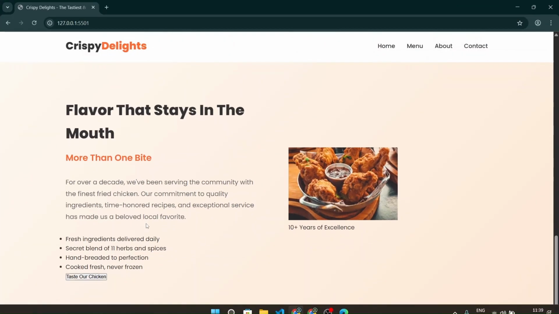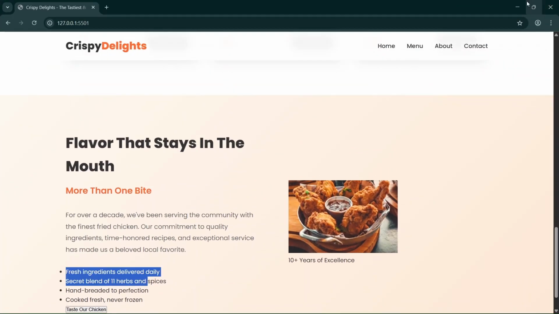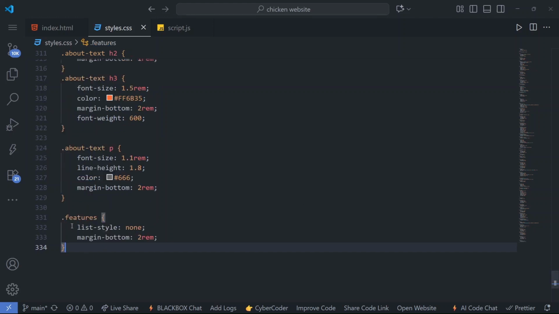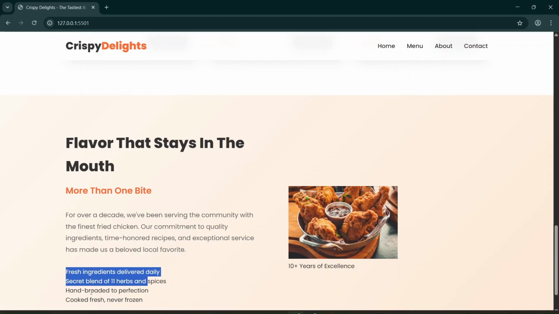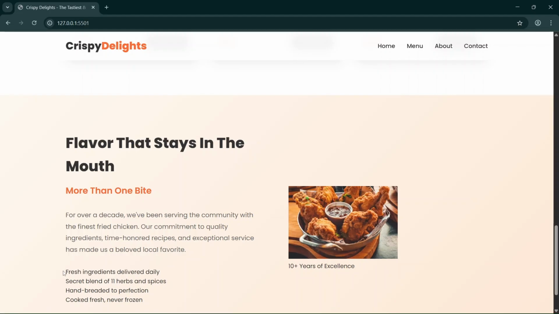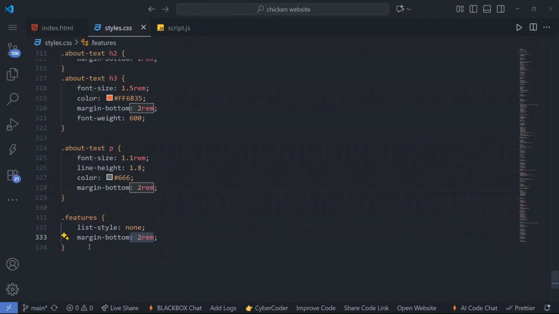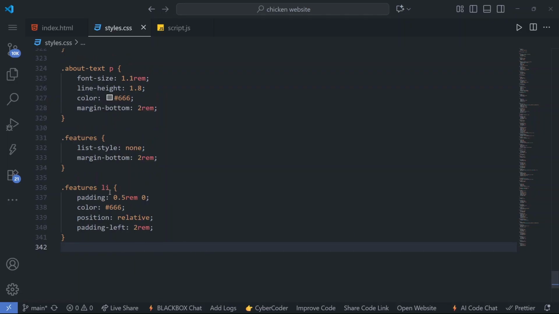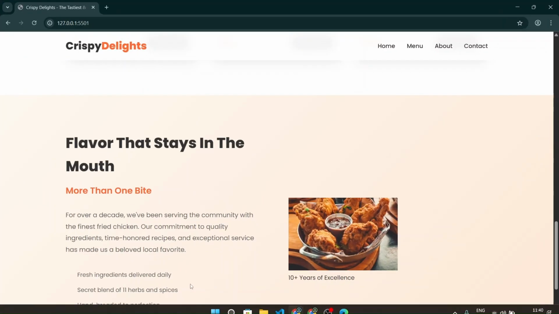Now we have to style all of these list items. To add the list style, we first have to make it list style none. Initially it was showing the round points, right? We have to remove that and we are going to add our own style. So for the feature style, here we are going to add padding between each feature that we want to show, and the padding left.